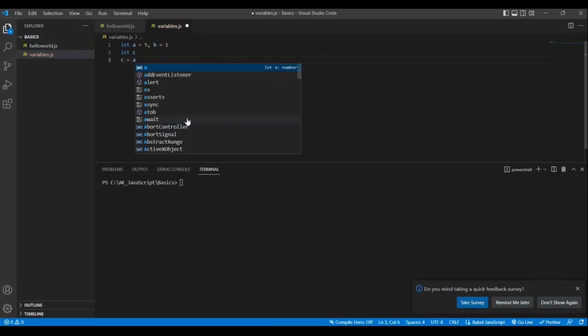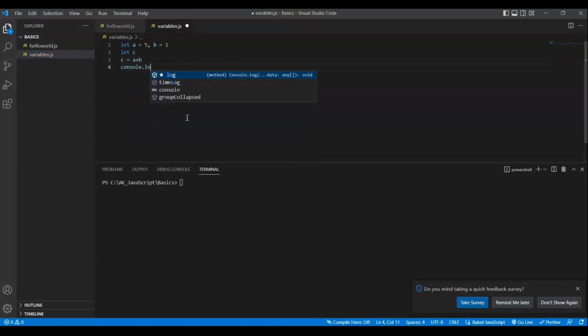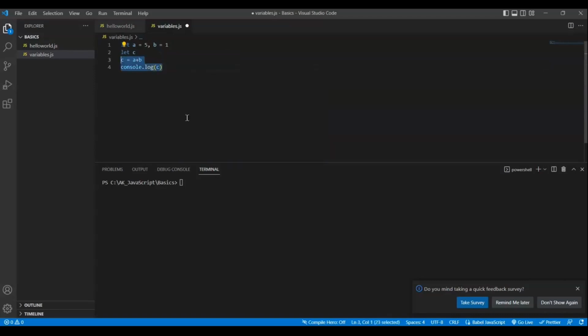Let's perform the addition operation first and console it to the screen. Console.log C. Since I am going to perform four operations on it, I want to copy it just for simplification. For subtraction, we have the minus symbol here, and for multiplication, we have to use the star symbol, and for the division operation, we have to use slash, which is beside the shift key.